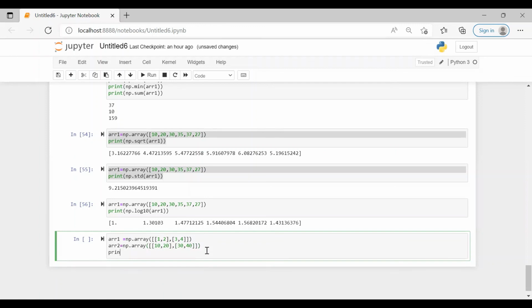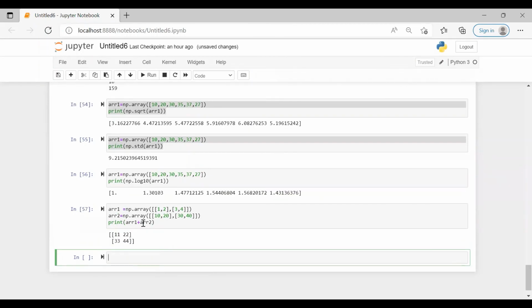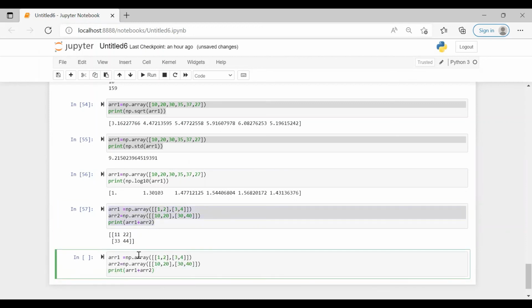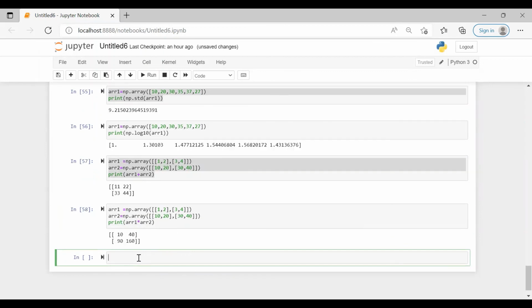Now I want to find the sum. So print array 1 plus array 2. Let us see what happens. So it has added, giving the summation. Also use the multiplication. So use a star and then print. So 10 into 1, 2 into 40. Matrix multiplication is also possible.